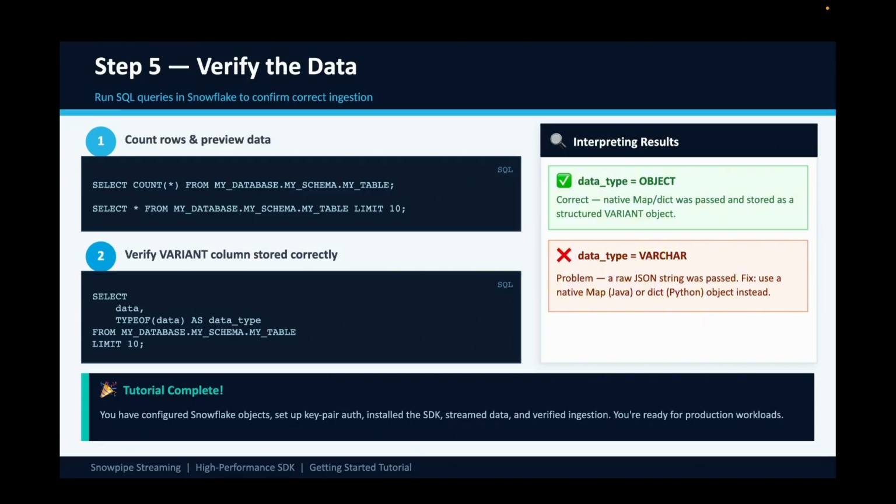Reviewing the results, like data type equals to object, correct. Native map dictionary was passed and stored as a structured variant object. If data type is given as varchar, then there is a problem. A raw JSON string was passed. The fix that we need to do is use a native map or dictionary object instead.